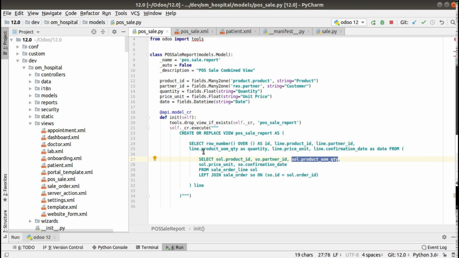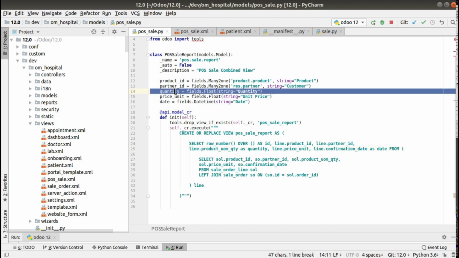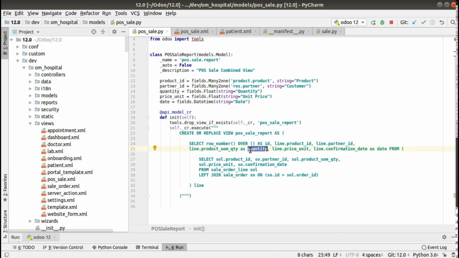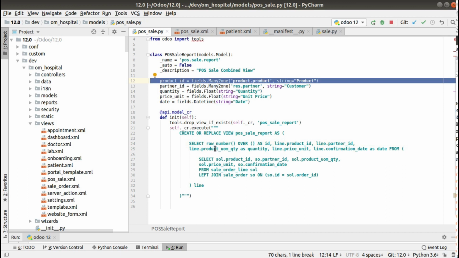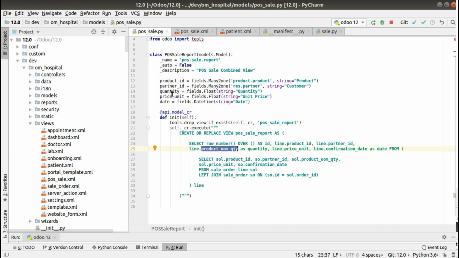Here you can see I have changed line.product_uom_qty to quantity because we have defined the field name as quantity. There should be a select statement as quantity, else if you go to the UI you will get a field undefined error. So product UOM quantity has been changed to quantity. Here we haven't given any alias for product id because it is already defined as product id.